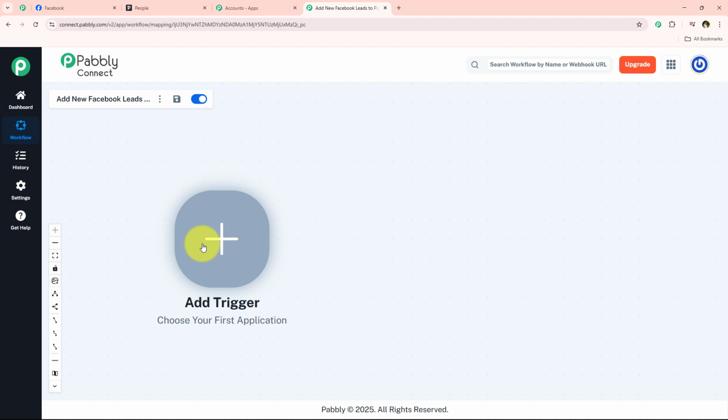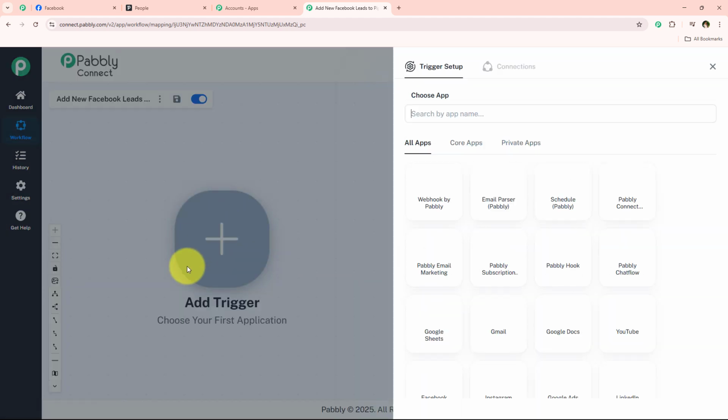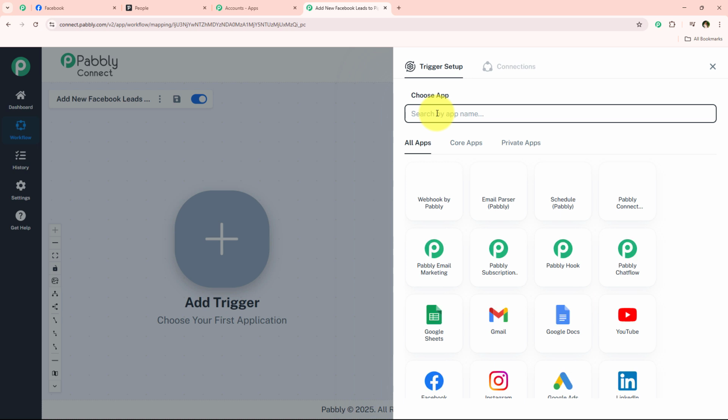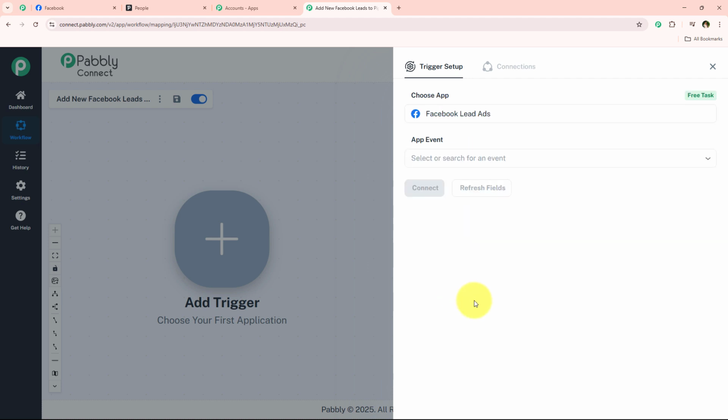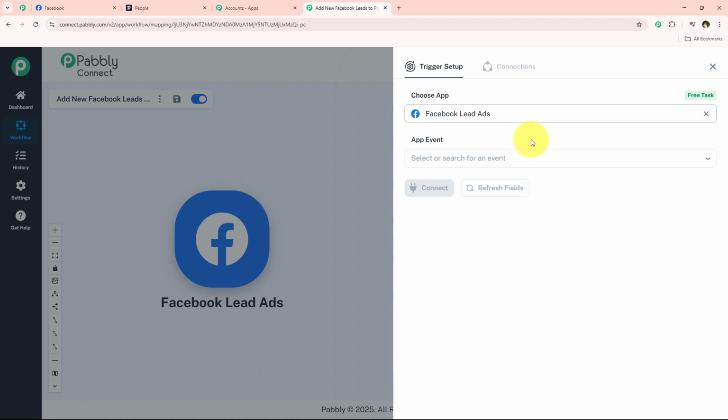So for today, as the trigger, we're going to use Facebook Lead Ads. I'm just going to set up the trigger first. I'm going to click on this add trigger button, and now I'm going to look for Facebook Lead Ads. So I'm going to search for Facebook Lead Ads right over here and select it. Facebook Lead Ads is widely used to get more leads for the business.